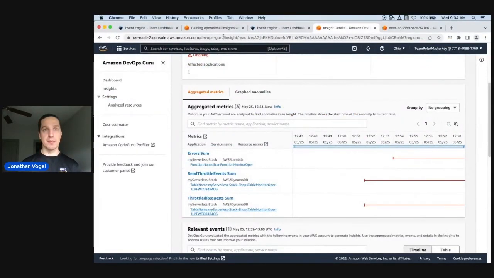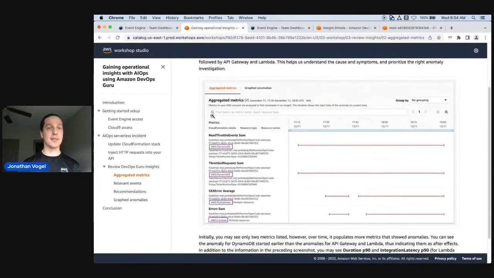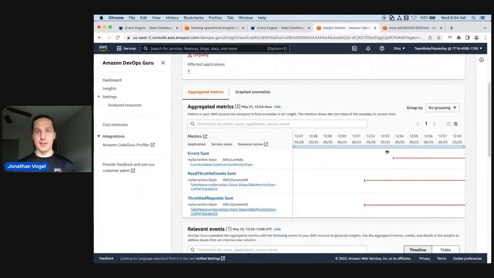But back to the workshop, it's walking you through that process. In this screenshot, there were 4. There's also an API Gateway 5xx. We might see that come through, but also how the insight actually works. There's a very nice timeline view here.